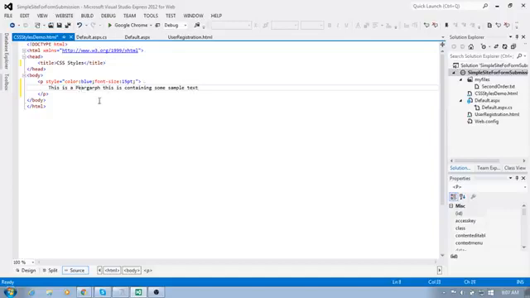This is a paragraph. Sorry. This is a paragraph. This is containing some sample text, and it uses inline style. Like this we made this particular style here.